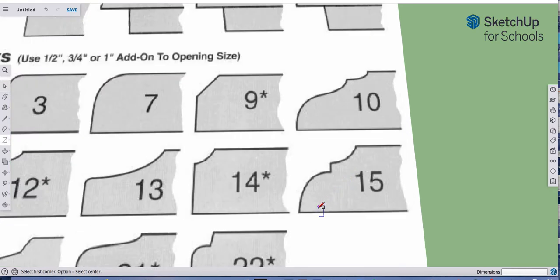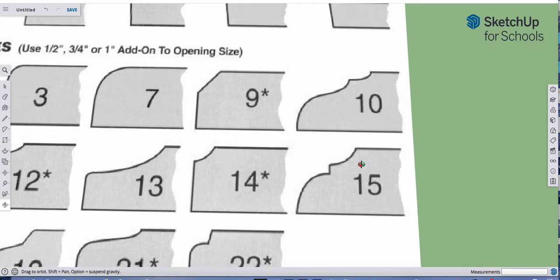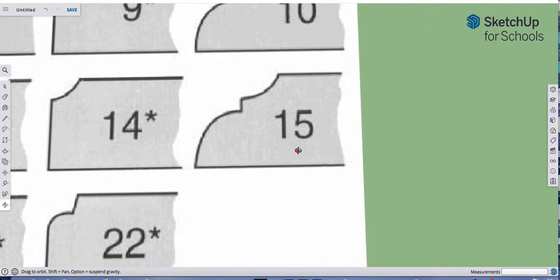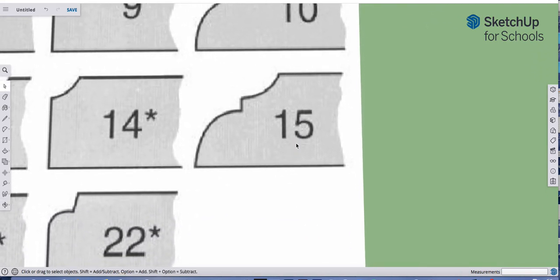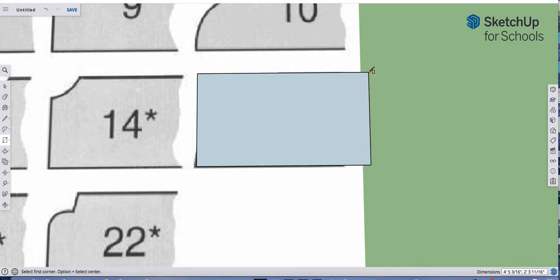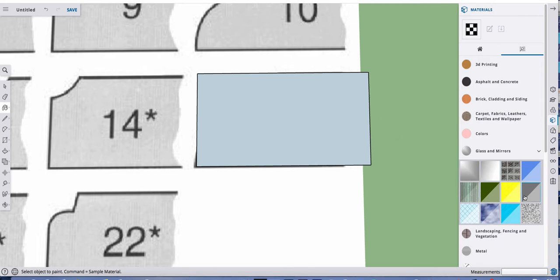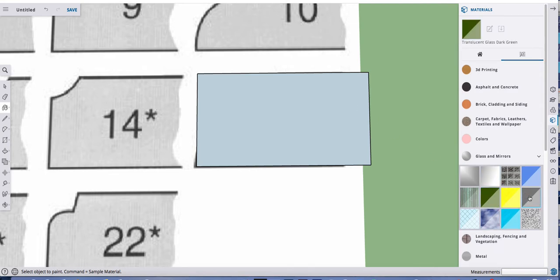Hit R for rectangles, zoom in and look straight down, so I'm going to get a little more control. You want to be looking straight down at it. Hit R for rectangles. I'm going to draw a rectangle from here to beyond the image a little bit, like that. I'm going to hit B for the paint bucket and pick something like this green or this gray, paint it transparent, and then trace it.